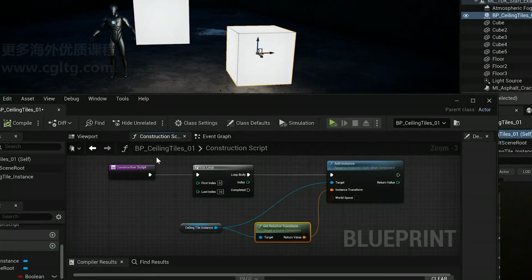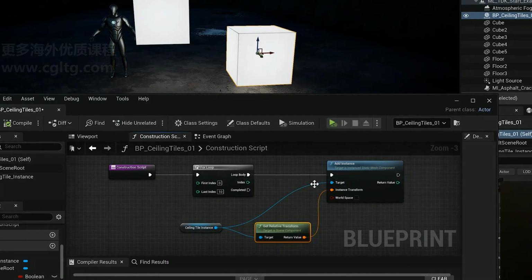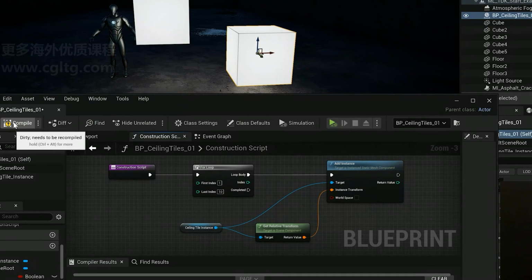So the easiest way to understand a for loop is we have this execution pin, the construction script is executing, and as soon as you have a for loop, it's going to continue executing this loop body over and over and over again based on these indexes here. So between the first index and the last index. So if I set this to 10, it's going to execute this 10 times over and over and over again every single time that construction script is run.